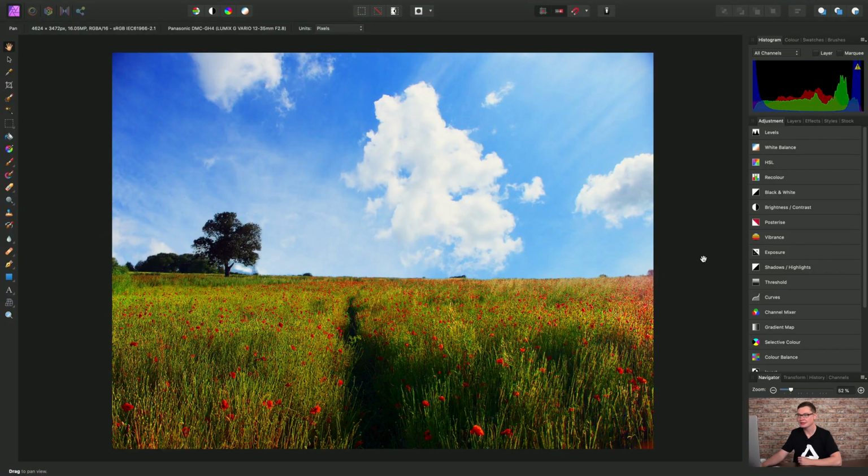Here's a quick guide to using the clone brush tool in Affinity Photo. So, here's a field full of poppies, and I want to add a few more poppies to this scene by using the clone brush tool. I can locate the tool on the toolbar on the left here.